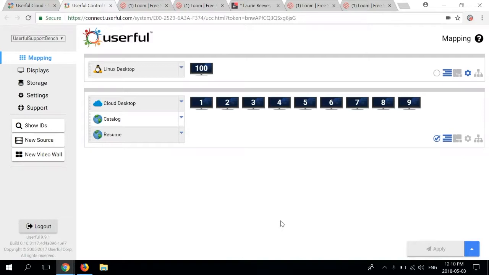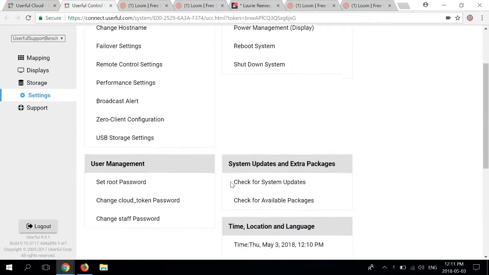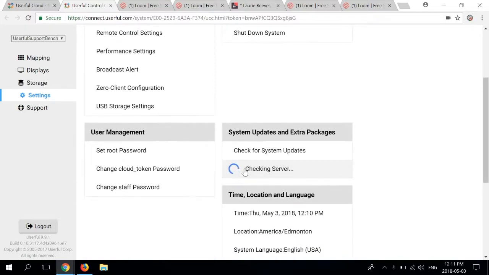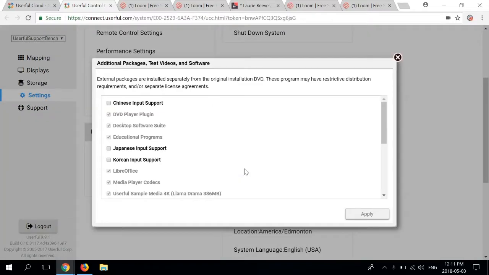In today's video, I'll be showing you how you can install additional packages for desktop computing or for video walls. So to begin, click on Settings in the left-hand corner. Navigate down to Check for Available Packages. Select that, please. Wait for it to load, and then you'll be prompted with a menu.